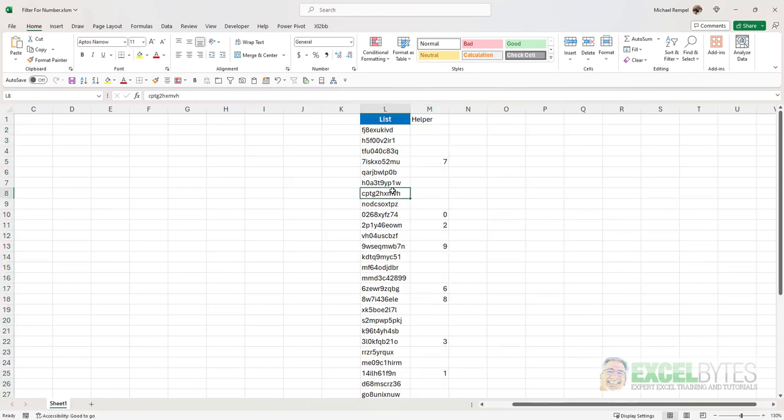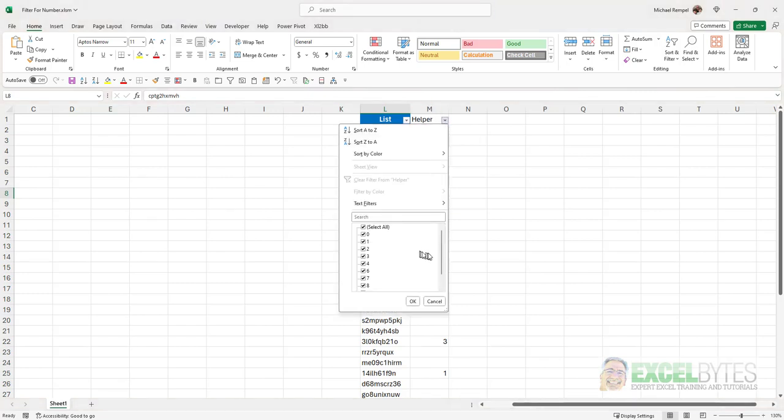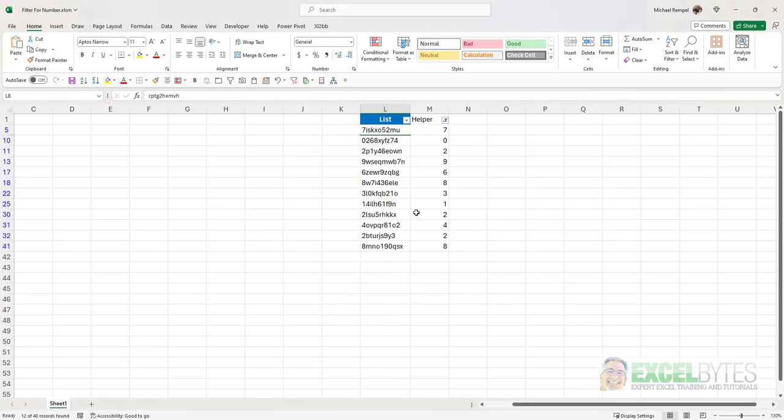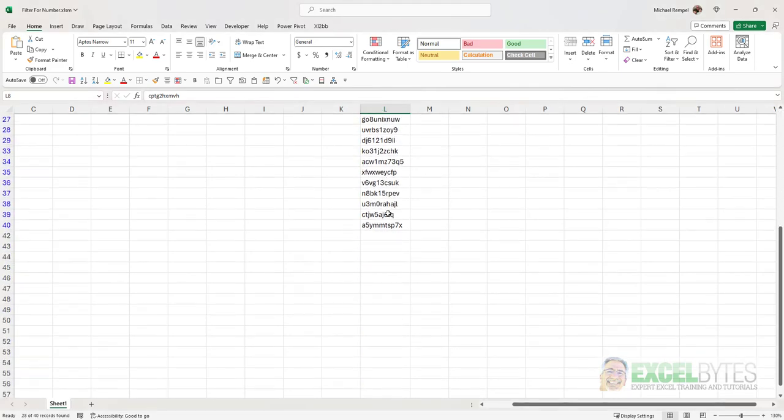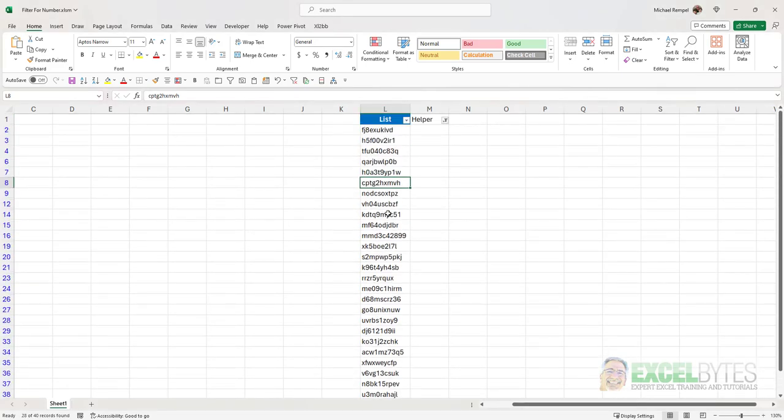Now all I need to do is put on my filters and go to the filter in the helper column, and if I remove blanks, I'll just have a list of all the items that begin with a number: 7IS, 0268, 2P1, etc. Or if I want a list of the ones that begin with a letter, I can just select the blanks, say OK, and now all the ones listed are the items that begin with a letter. And that's how you can do that in Excel.